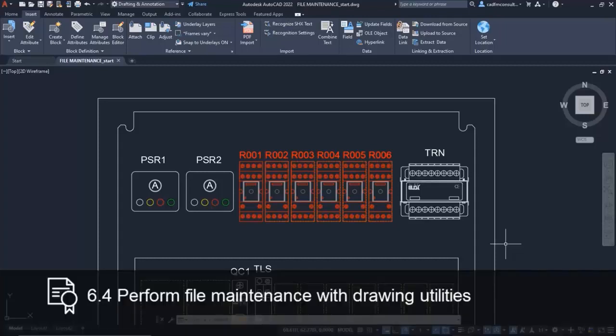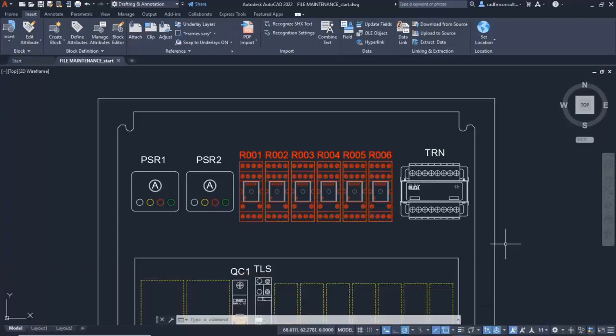Now the purge command lets you remove non-necessary objects and entities from your AutoCAD drawings. So you'll notice in this particular drawing we have some relays in the schematic drawing, starting at R001 here, going across to R006 here. And you'll notice that they are a block reference, and we don't want those blocks in our particular drawing. So what I can do here is I can actually delete the blocks, no problem at all.